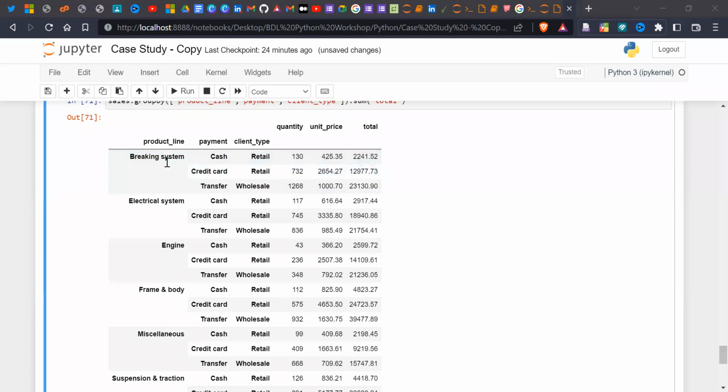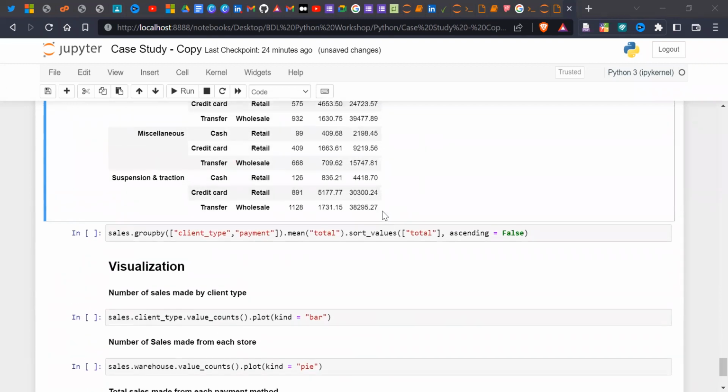You can see we grouped by product line first, then by payments, then by client type. So we now have the quantity, the unit price, and also the total under each of these groupings. So braking system, cash and retail, these are the values you are going to have. Braking system, credit card and retail, this is what you're going to have. Braking system, transfer and wholesale, this is what you're going to have. So that's how you can use the group by method on your data frame.